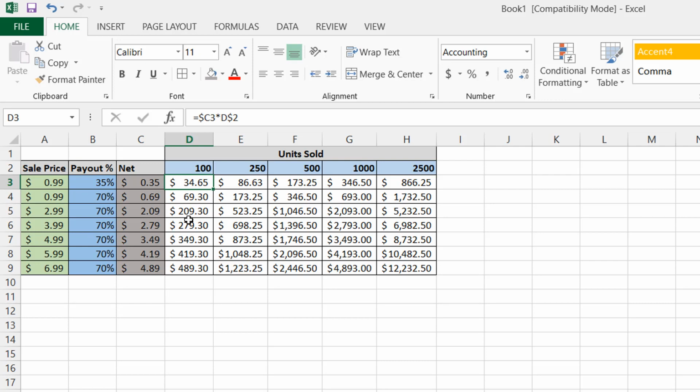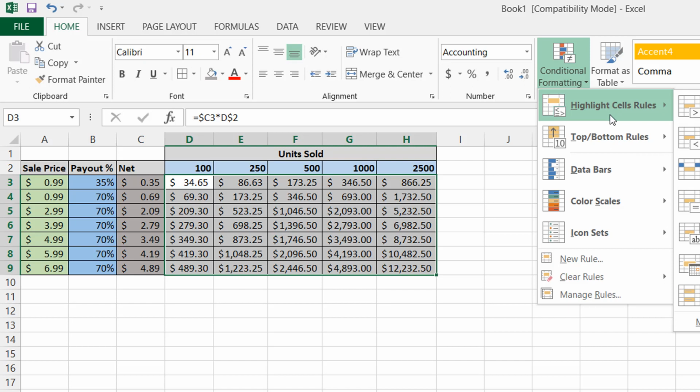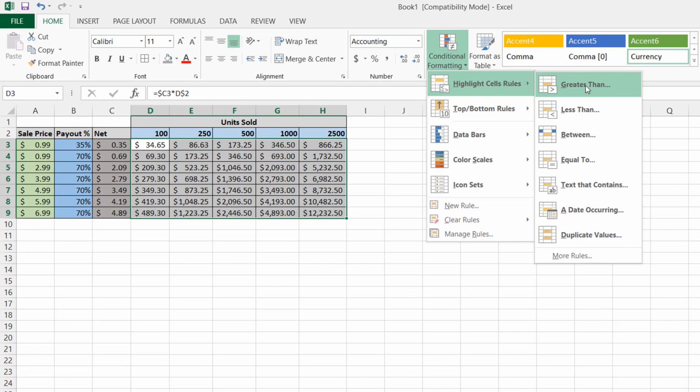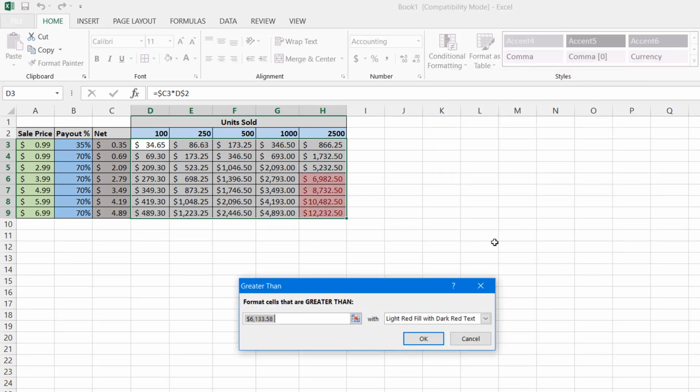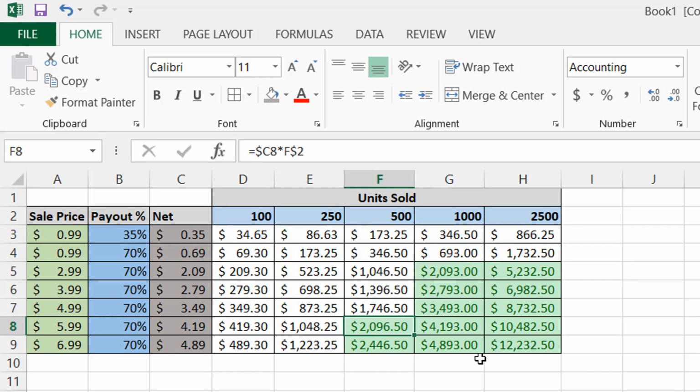So say you need to earn $2,000. We can conditionally format these cells. So use a highlight cells rule greater than $2,000. And let's turn that green. Say okay. So your options are price at $2.99 and sell 1,000 copies, or price at $5.99 and sell 500 copies.